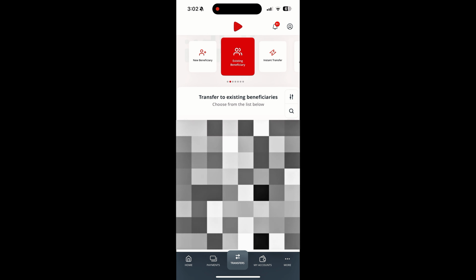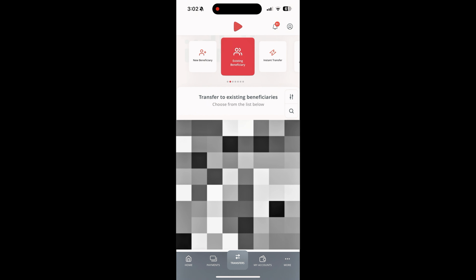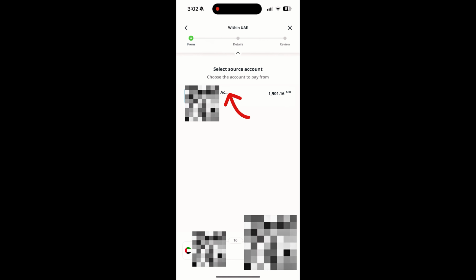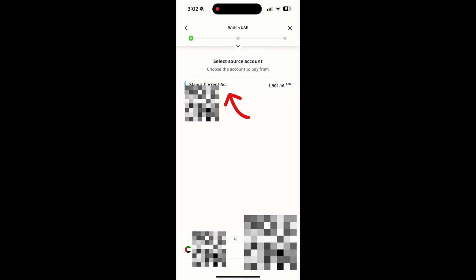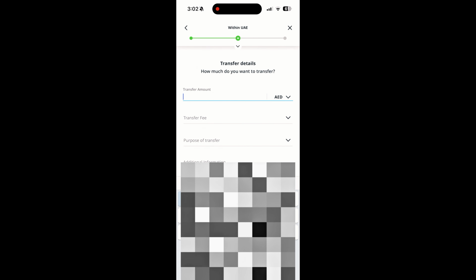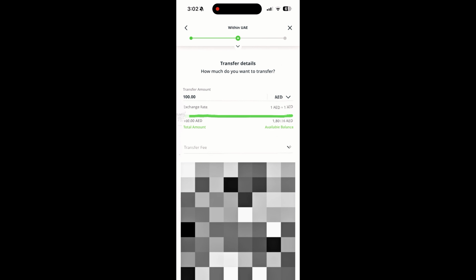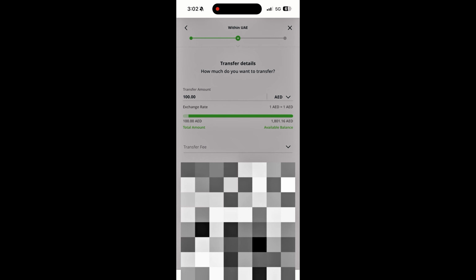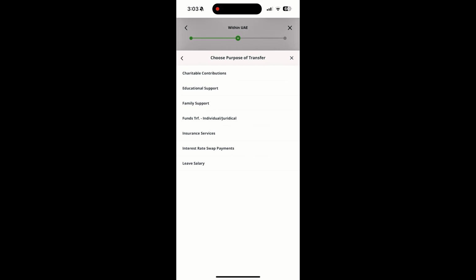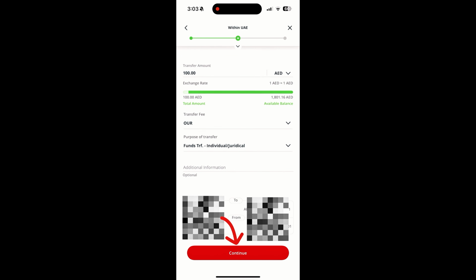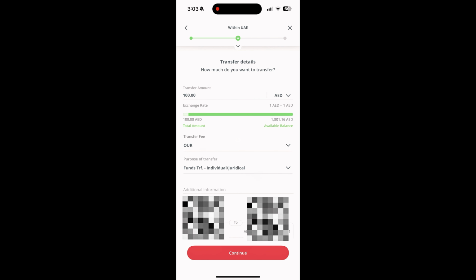Select Existing Beneficiary and choose the recipient by name. Select your account source for the transfer. Enter the amount you want to send. For the transfer fee, 1 dirham, choose who will pay, you or the recipient. Enter the purpose of transfer, tap Continue, then OK.